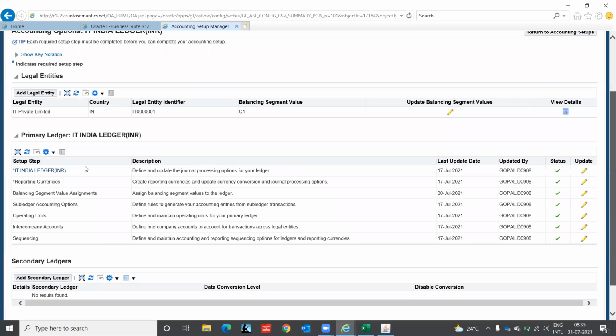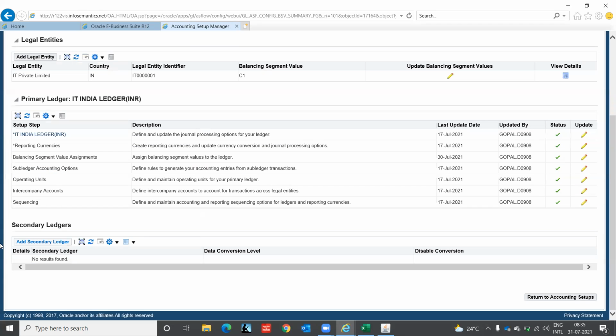Okay, then you have the subledger options. Just click on complete for everyone. Operating unit, you can define operating unit over here. And you can very well define operating unit in org, inventory and other responsibility in attach over here. Then intercompany, just click on complete. Sequencing, just click on complete. So our ledger setup is done.